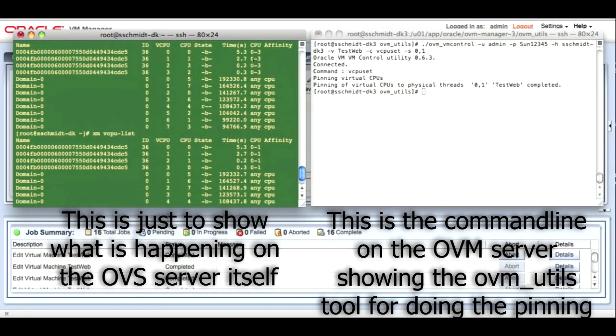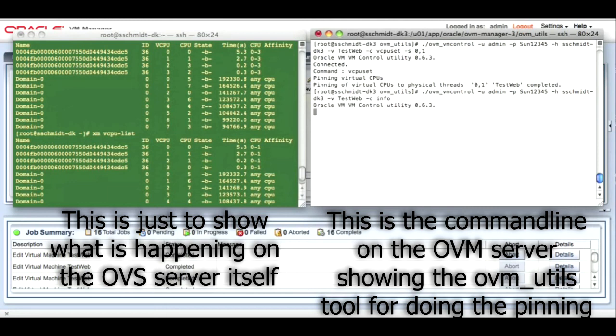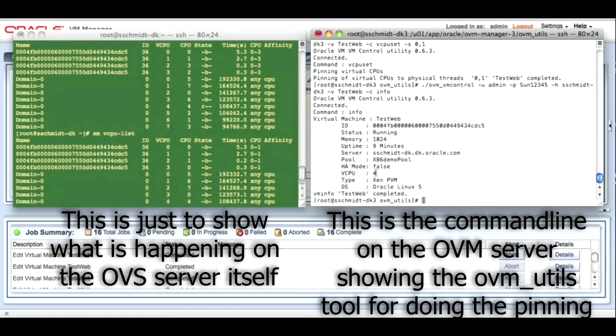So this parameter is actually written into the vm.cfg file on the specific VM that I've punched in, and in my case, it's test web that I've done this pinning on. As you can see here, this is the info of the test web server. It has four vCPUs, but I've pinned these four virtual CPUs to 0 and 1. So I've done the pinning itself on the system.